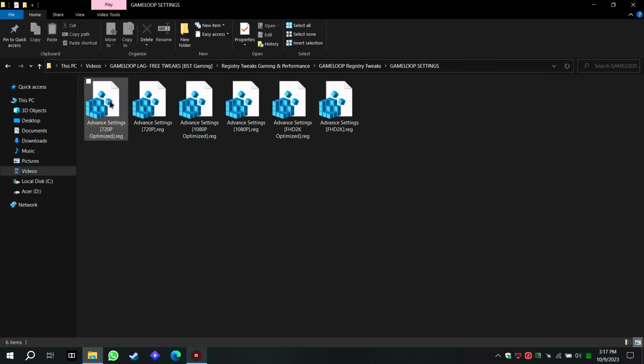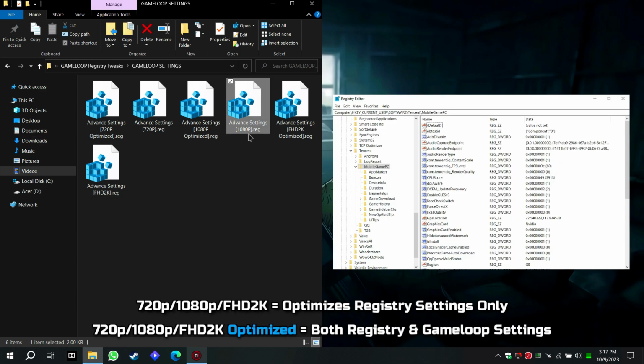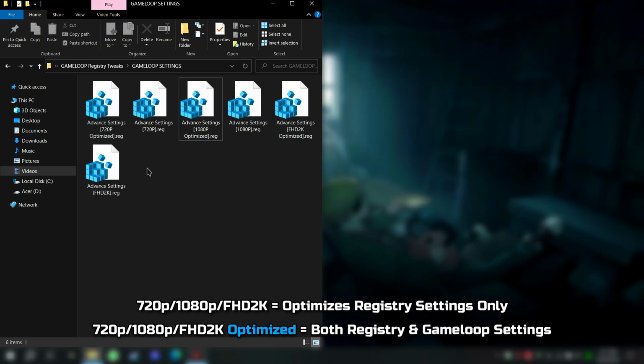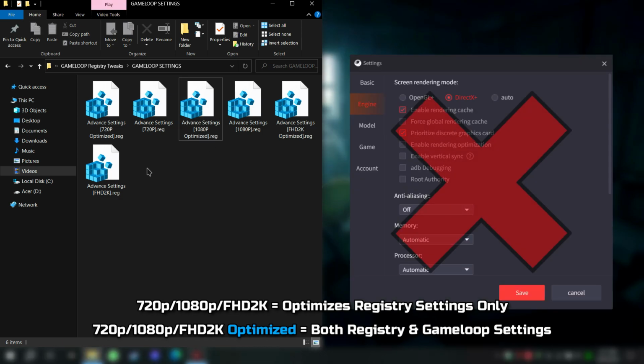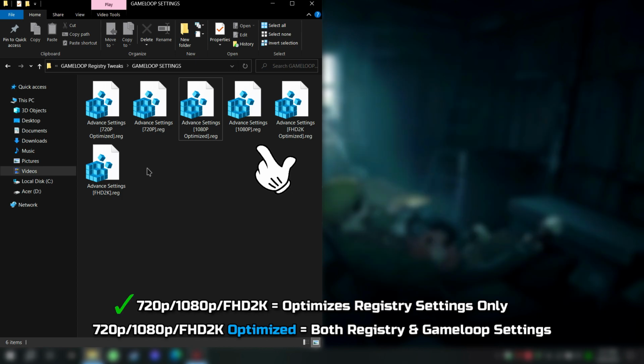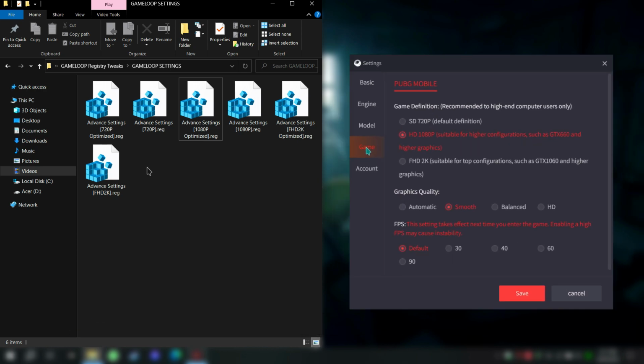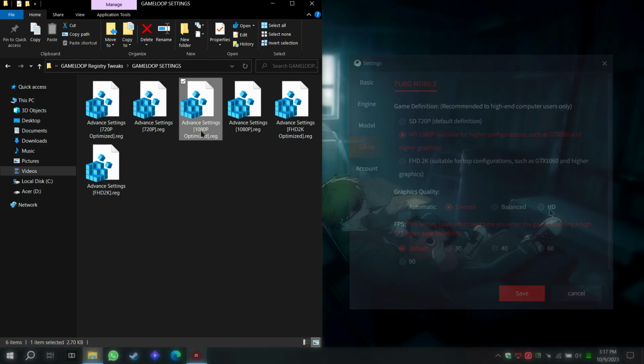Inside the Gameloop settings folder, you'll see I've assigned each registry key for different screen resolutions. And if you're wondering why there's a duplicate for each resolution, this one is for the registry settings, and optimized will optimize the registry and Gameloop settings. This is what I mean. If you don't want to change your Gameloop settings and only optimize the registry settings, apply this one. But if you want the best optimal settings, then apply the optimized version. Remember, choose the correct registry file based on your game resolution. Mine is 1080p, so I'll apply this one.